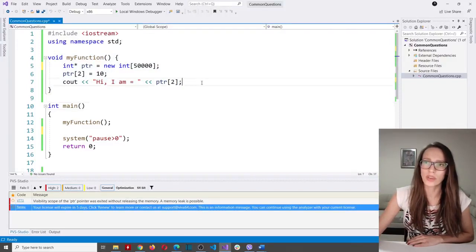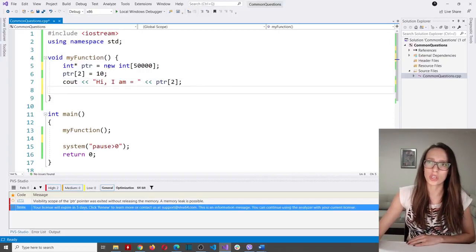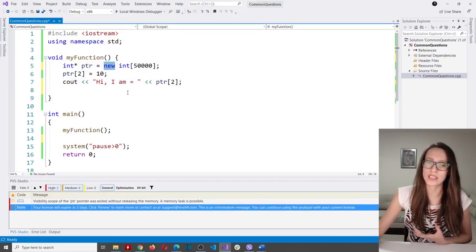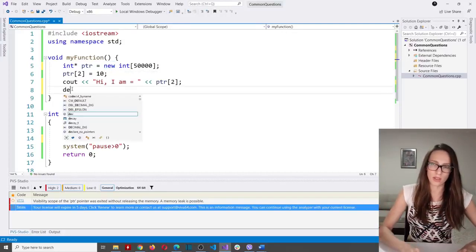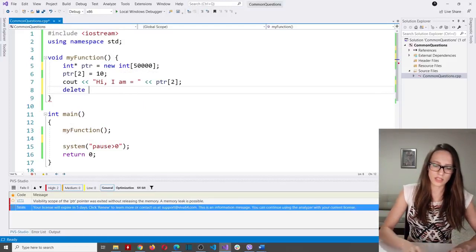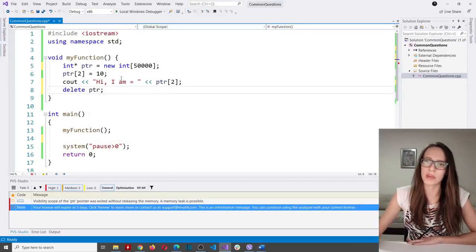So how do you fix this error here? Well, for each new, you need to have delete. Again, you need to watch my C++ pointers playlist in order to understand pointers if you don't understand this already. So as I said, for each new you need to have delete. So I'm going to say delete, and let's delete this PTR.